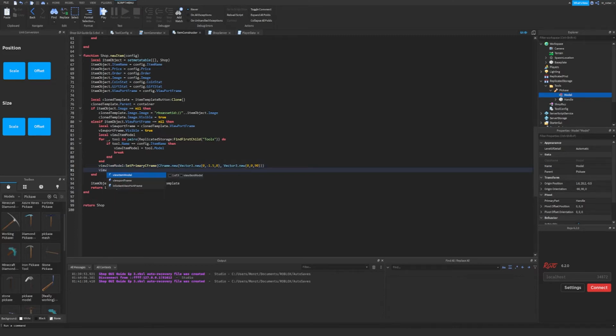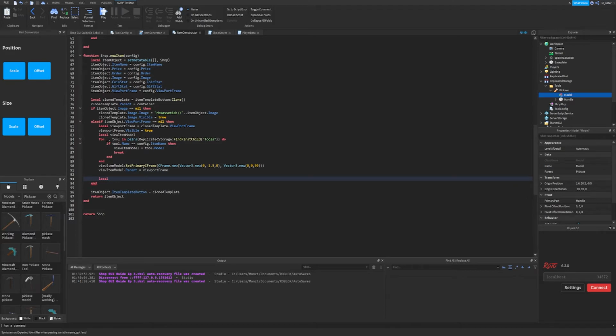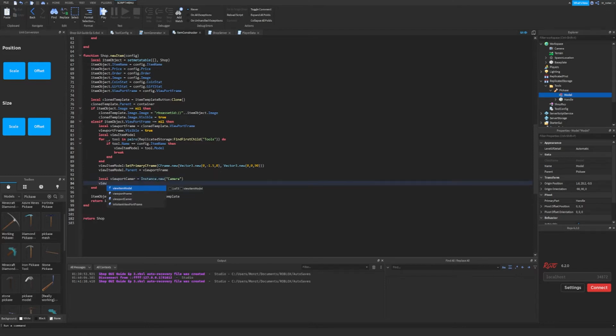And then we need to make sure that we set the view item model's parent to the viewport frame. There we go. Now it's parented to the viewport frame, and now we actually need to make a camera. So we need to say local viewportCamera equals Instance.new Camera. Then we're going to say viewportFrame.CurrentCamera equals viewportCamera. And let's actually name that correctly. Okay, there we go. And then we also need to set the viewportCamera.Parent. We need to parent that to the viewport frame. We'll set the field of view of this to 7.